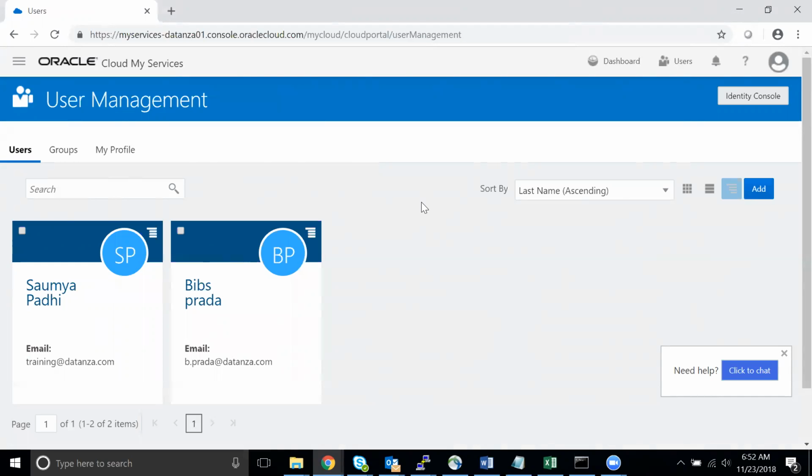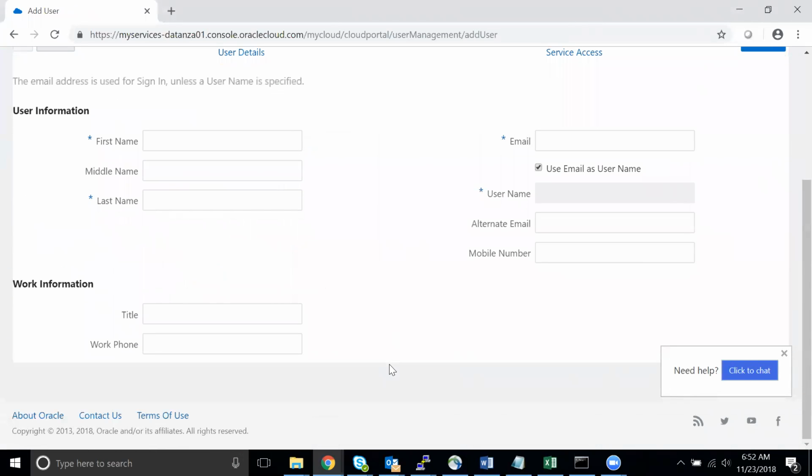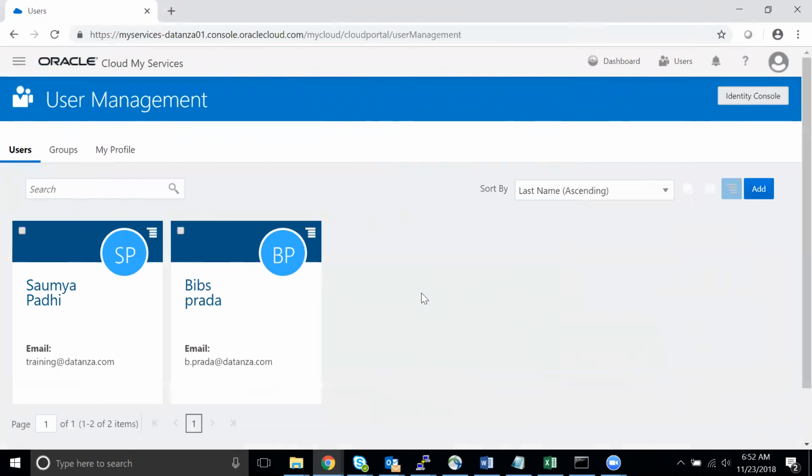Before I do anything else, as you could see, look at this page, it is quite simple. If I want to add another user, it is quite simple. I can go ahead and add first name, middle name, last name, email, alternate, mobile, work information. That's all. Okay, this is what I can do. But I don't want to do that here. I would like to do it in a bulk manner.